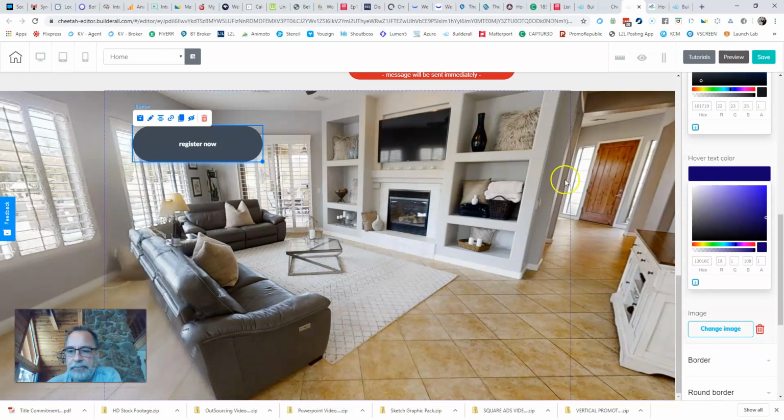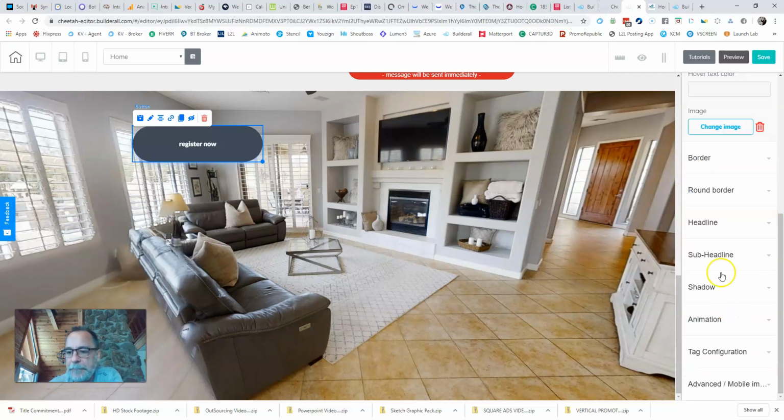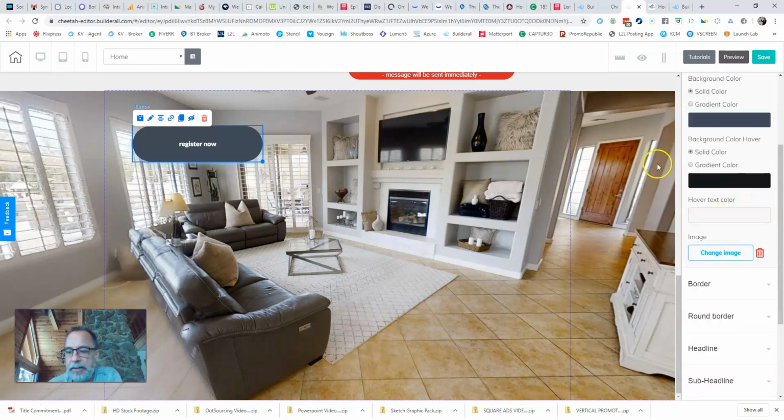Now I'll scroll down a little, and this is the text color when you hover over it. So you notice the text is white right now. If we ever hovered over it, it would turn blue, but we want to also change that to white in this case. Okay. So that's the button right there.